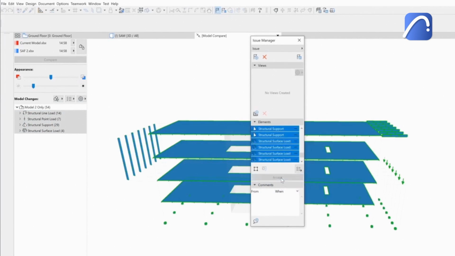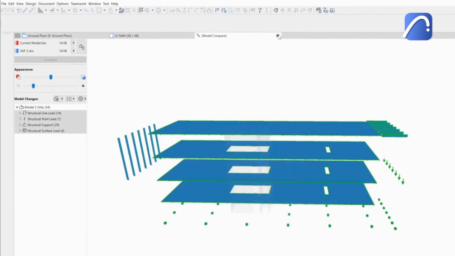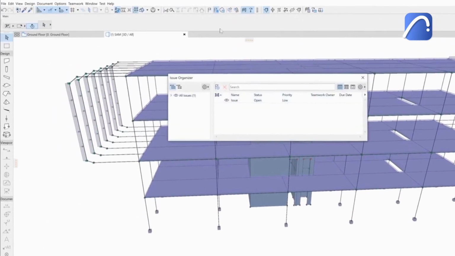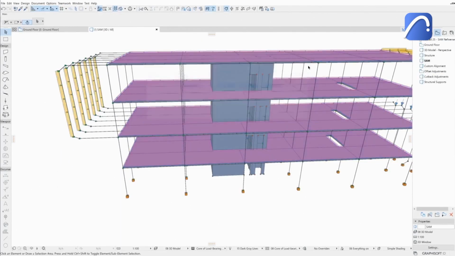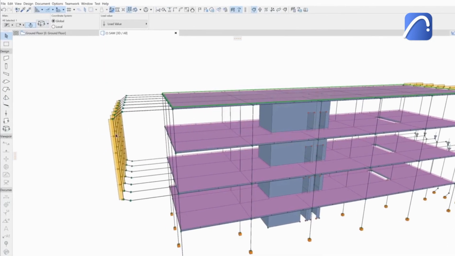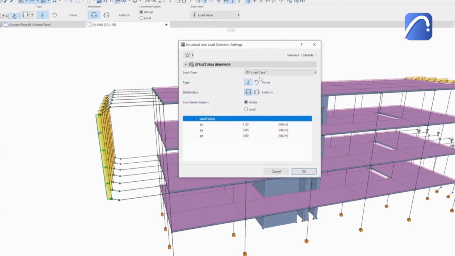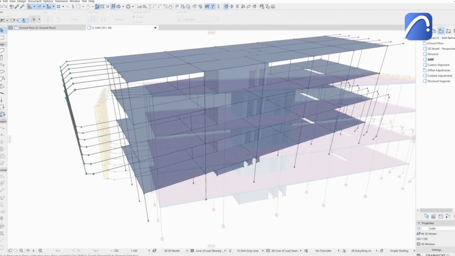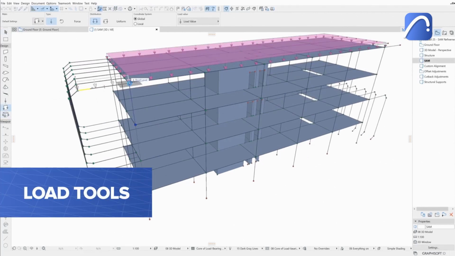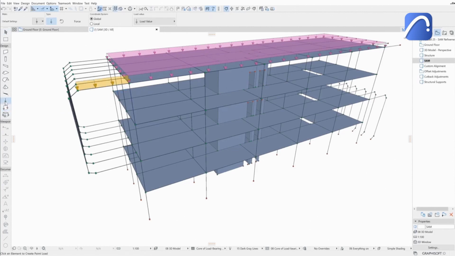After accepting all the changes, let's return to the 3D view, where all types of loads are shown as load elements. By selecting any of them, the load-related information is accessible in the Loads Settings dialog. The engineer can quickly edit these values and can even place new loads in Archicad if necessary, using the dedicated load tools, surface, line, or point loads.